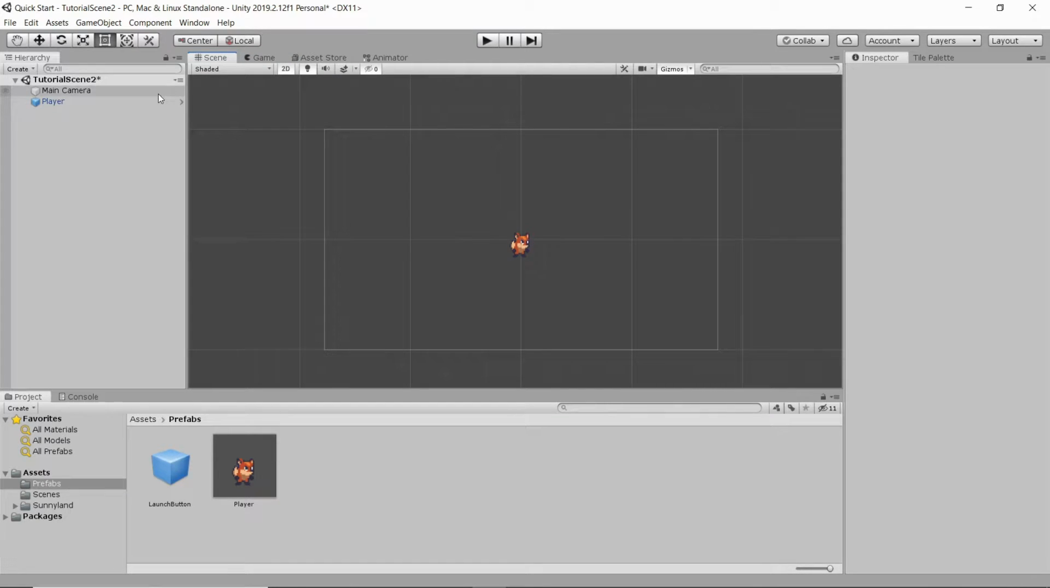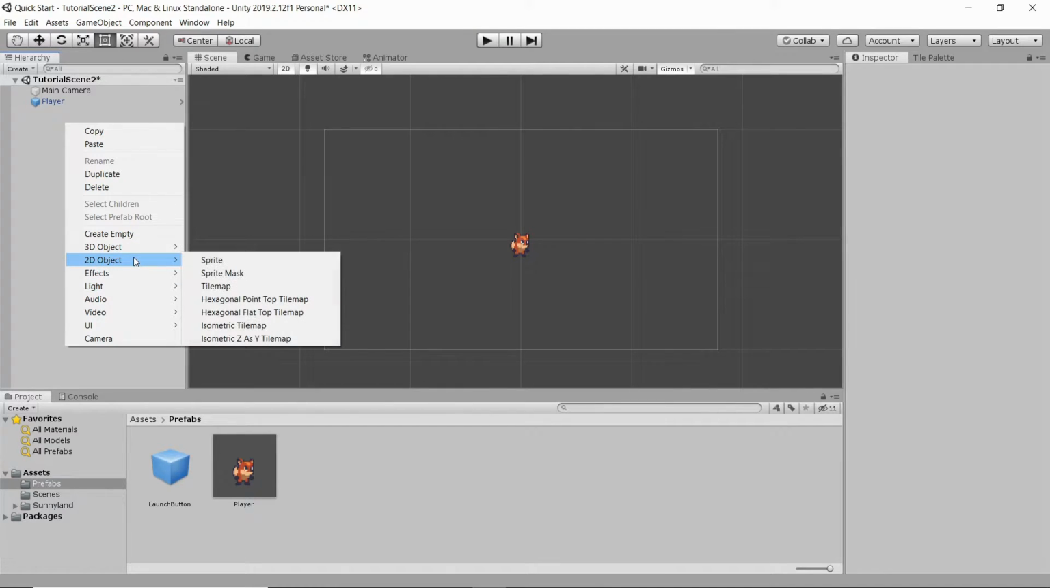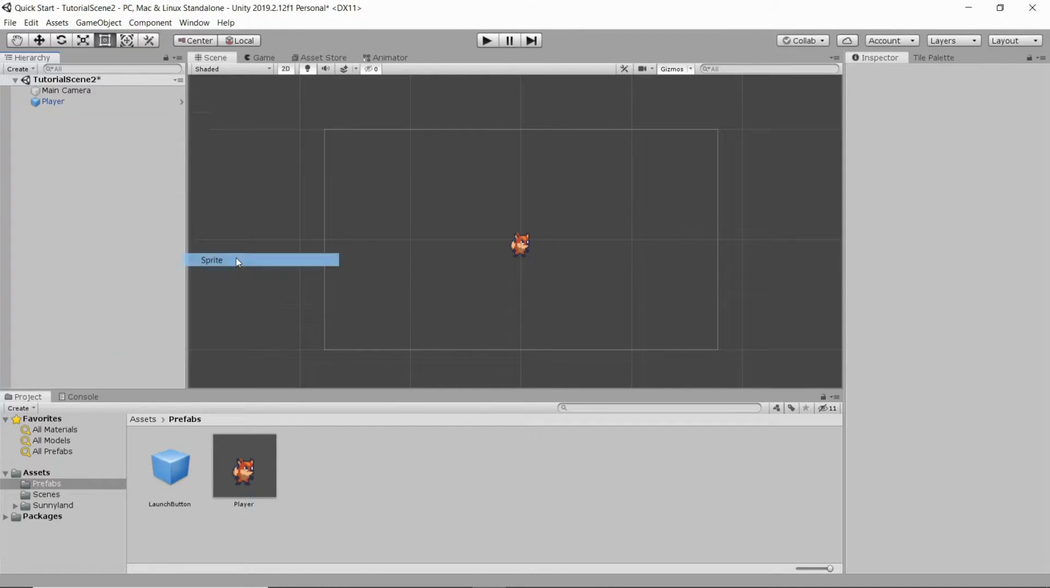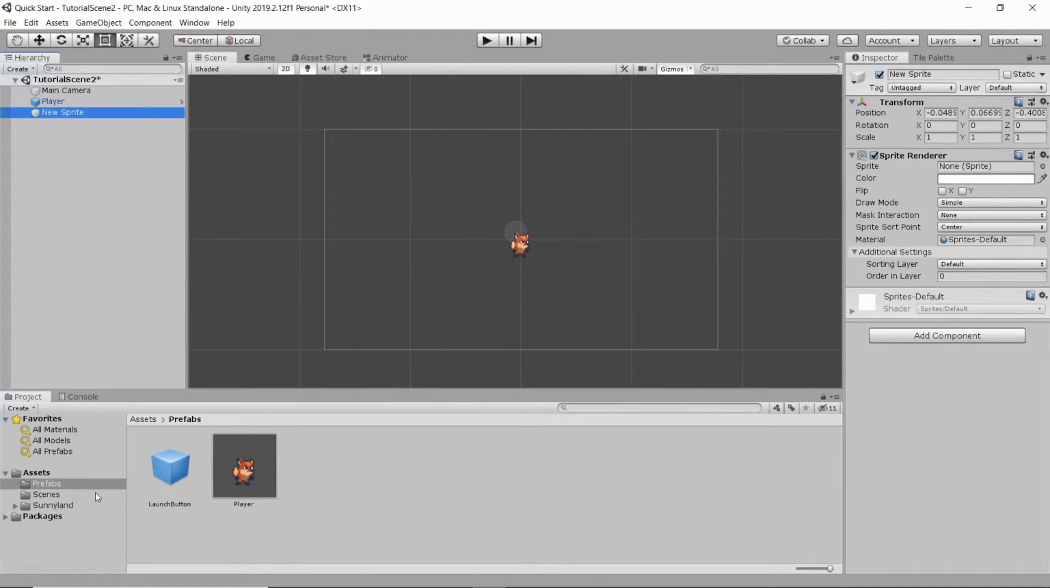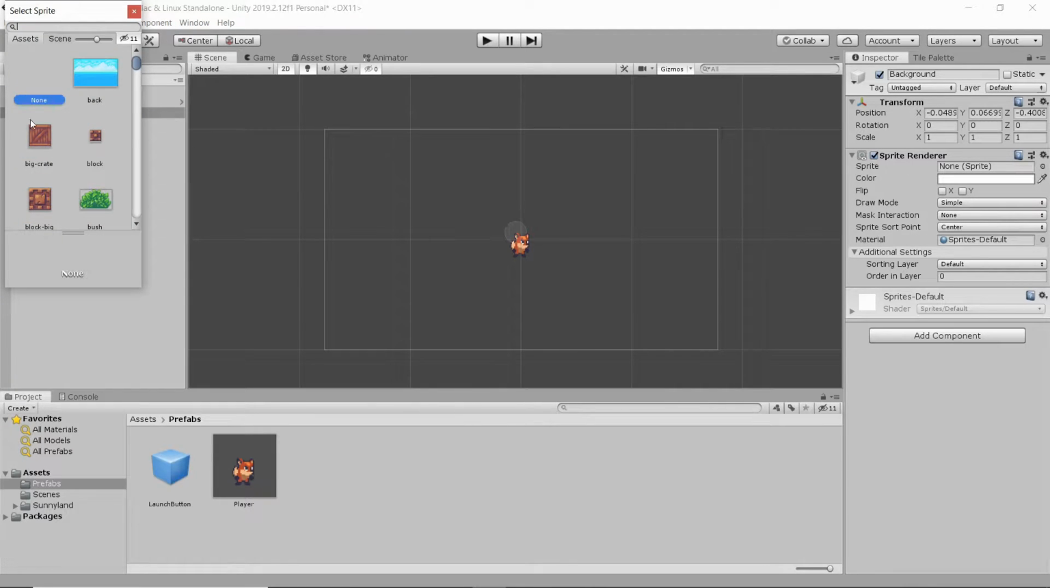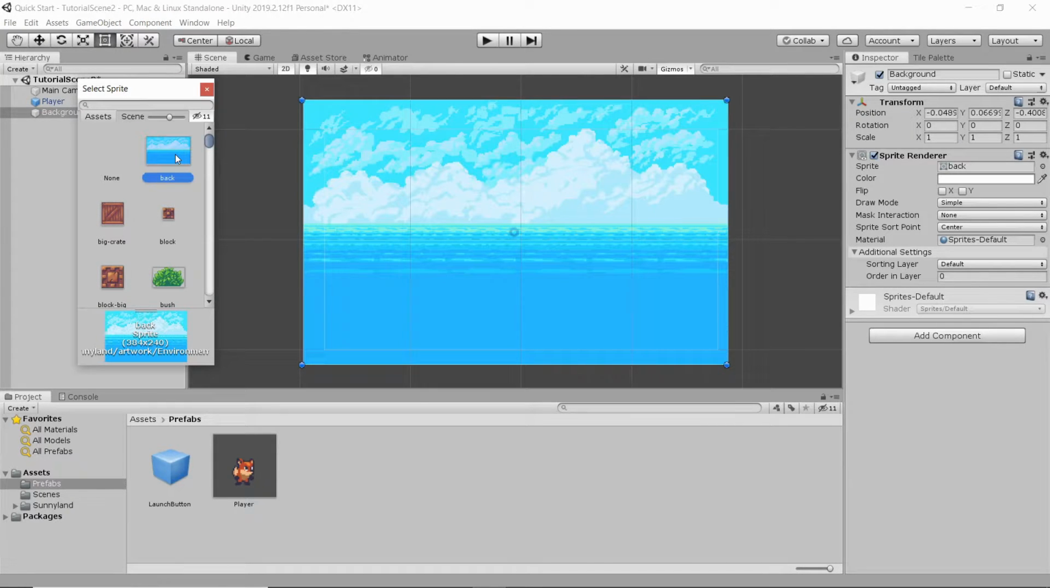So in order to add a background image, we can right-click on our scene hierarchy, and we could go down to 2D object and then sprite to create another game object. You could also drag a background image straight into the hierarchy for pretty much the same effect. And I'll call this background. For sprite, I'll click on this selector here and I'll find the background image inside of the project. So I'll just click on that there.